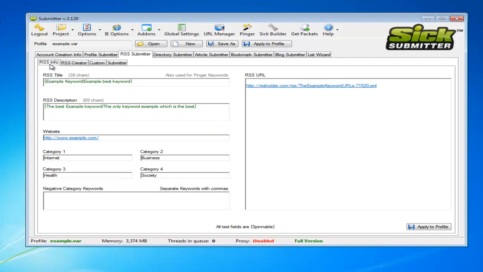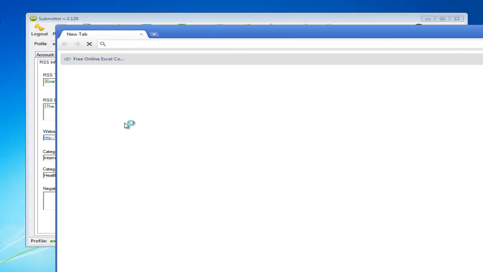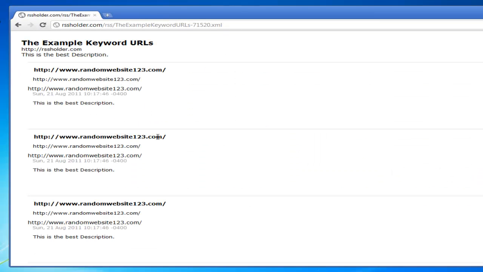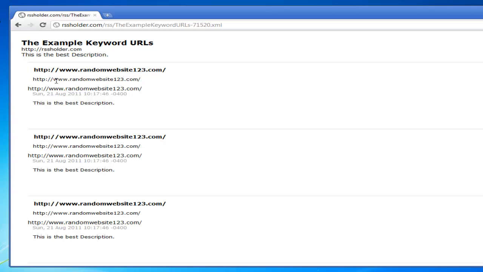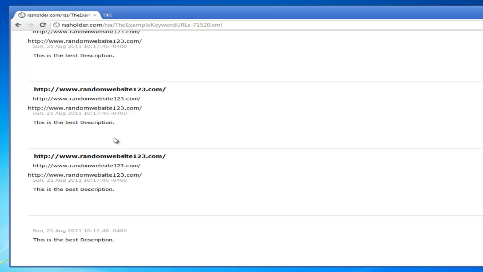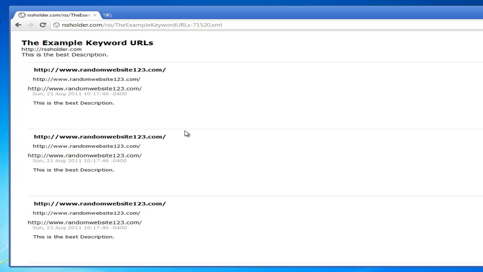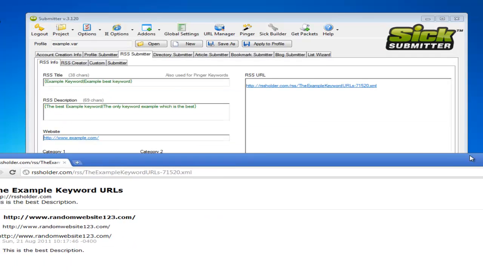Now to get that RSS feed URL, simply go to the RSS info tab and this has appeared. So if we open up the browser, we can check this out, and there we go, in the RSS feed it's got the link. This will just help bookmark your websites. It's as simple as that.